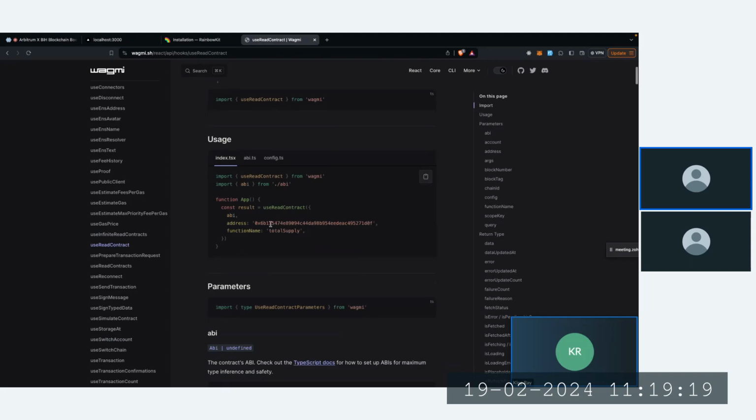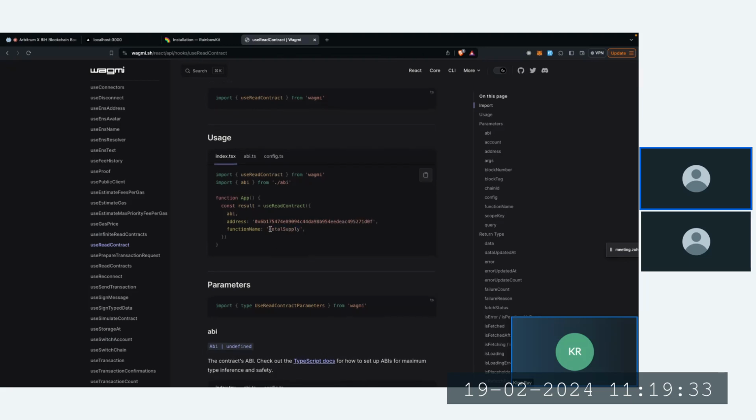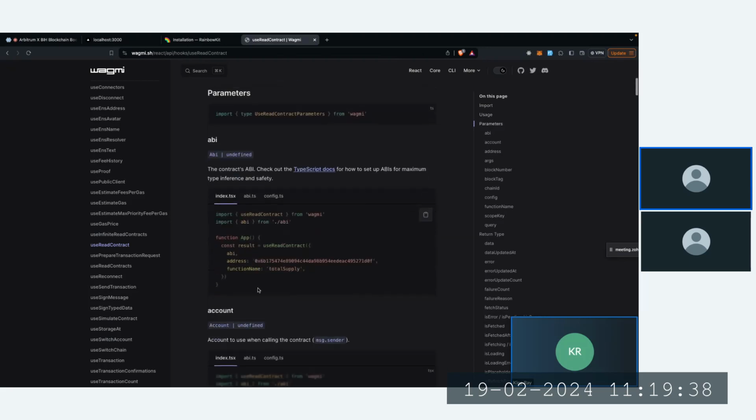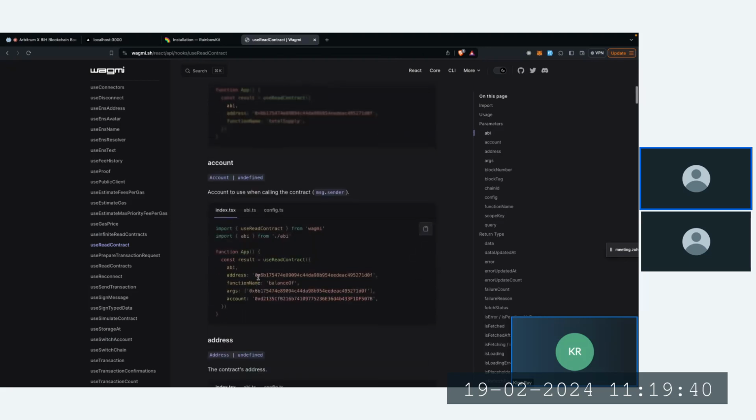So inside of your API, this function name must exist. If you are reading your normal ERC20 token, I believe we know there's totalSupply as a function to see the amount of tokens that the particular token has, right? So you can always read that, and then inside of your results, you can fetch, you can see the result.